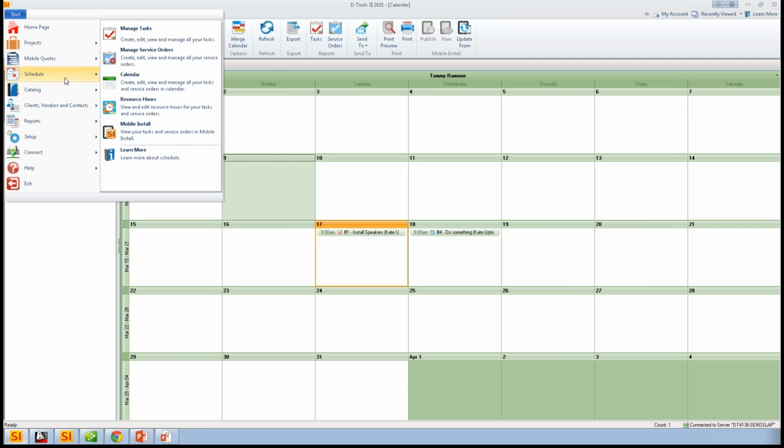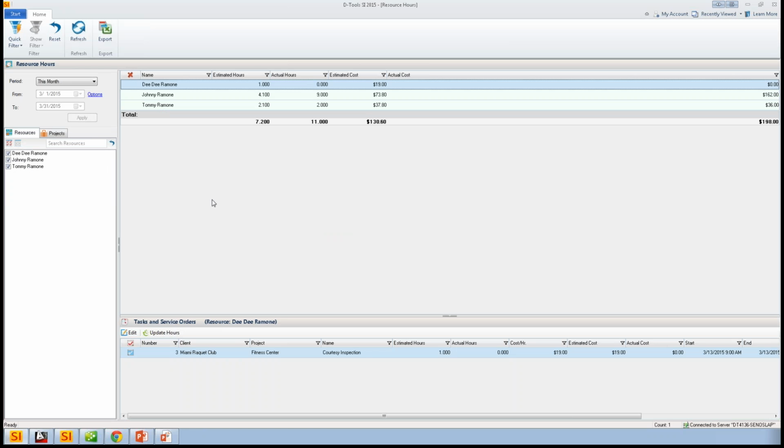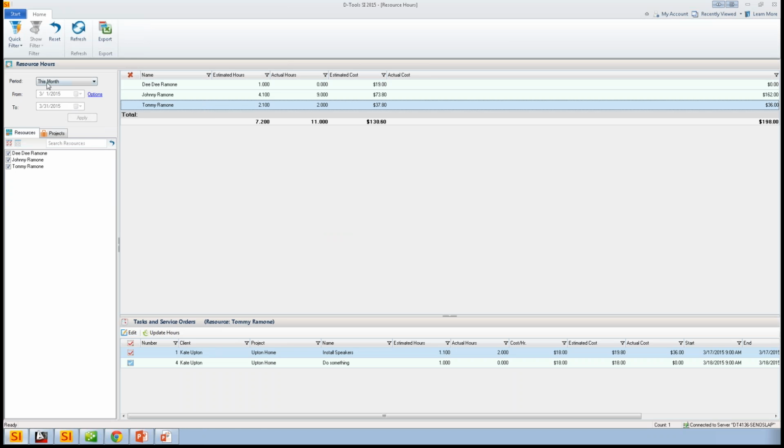Resource hours is another part of this. This is new in this version, where you've got your installers listed out here, and you can basically see, for whatever date range, what was estimated, what their actuals were, and any tasks and service orders that they've been assigned to, all in one interface.